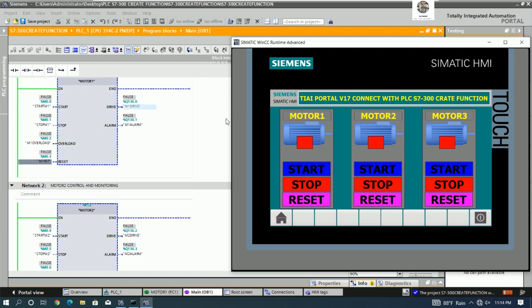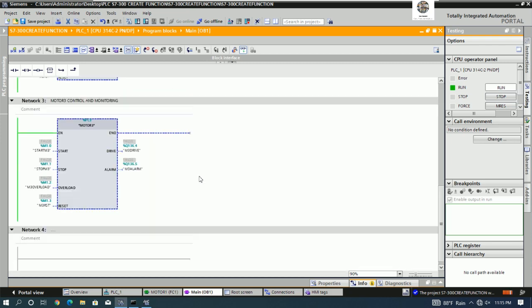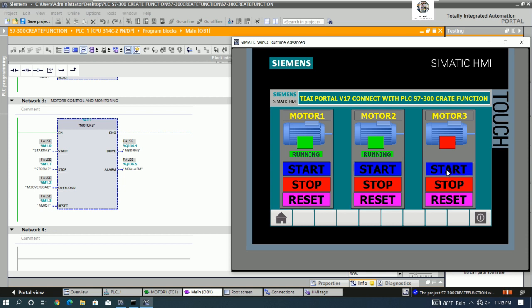So right now the motor 1, 2 and 3 is stop, right? So if I push start M1, yes, let's see the motor number 1 is turned on and output is turned on also. Start this one. Let's see, here is turned on. And for the motor number 3, I will start number 3. Yes. Oh, this one not work, right?